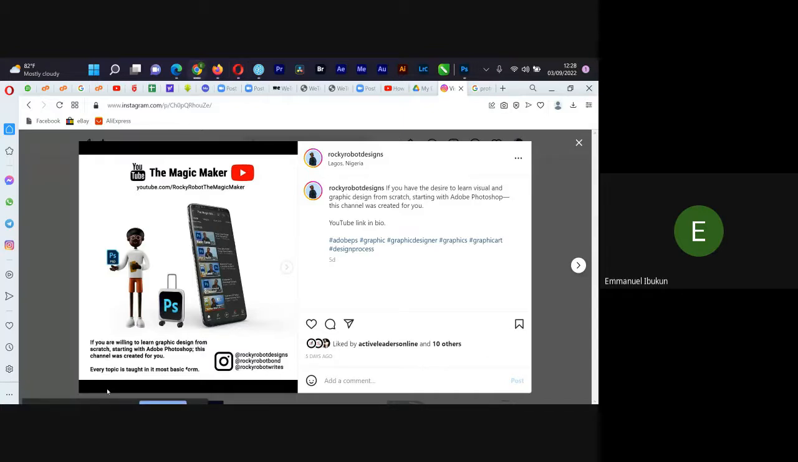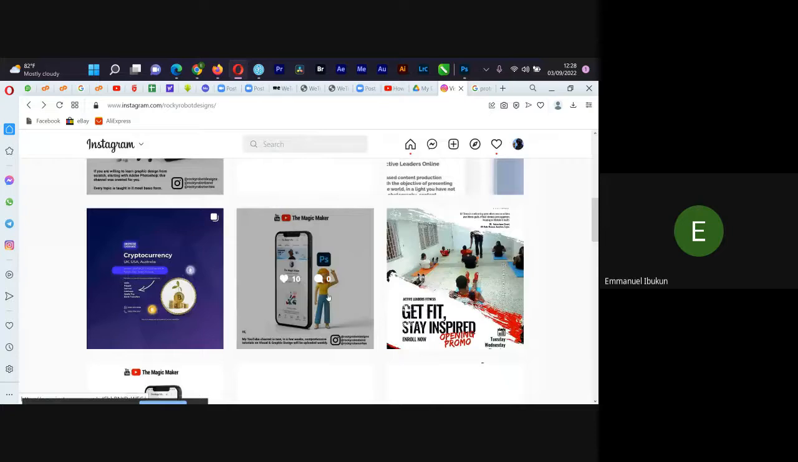Now, if I take this picture to Photoshop, you see that the text on my left here is aligned. This one is at the center, the magic maker. This one is right behind it. Using measurements, guides, and grids, there's a ruler here to ensure that Rocky Robot Designs, Rocky Robot's Bond, and Rocky Robot's Rights are all aligned. Now, these are just examples.